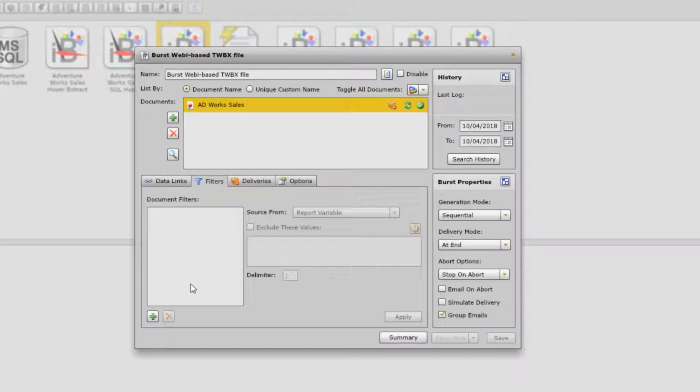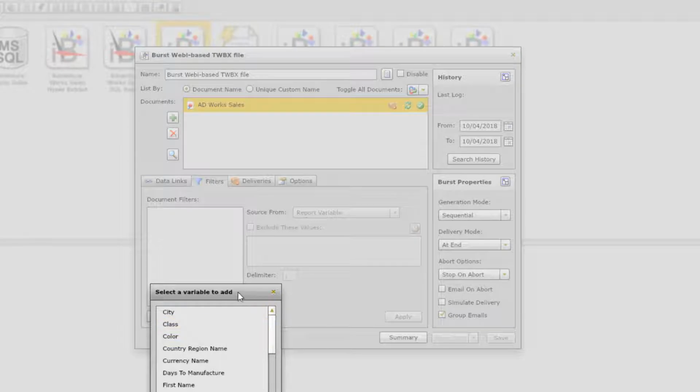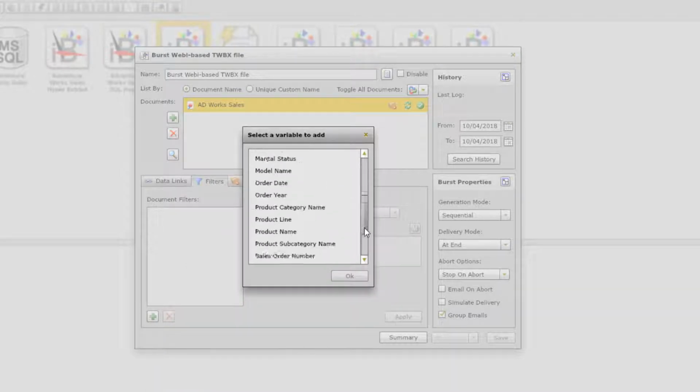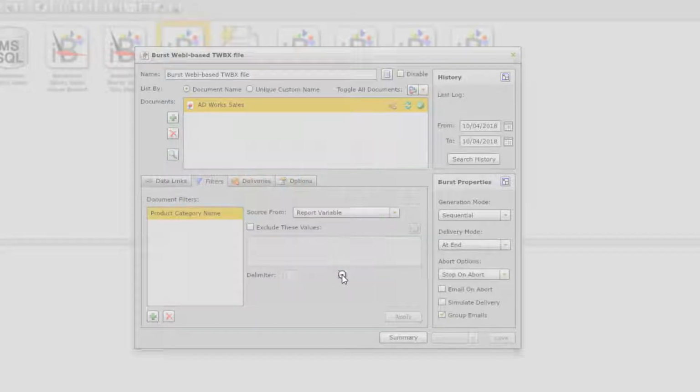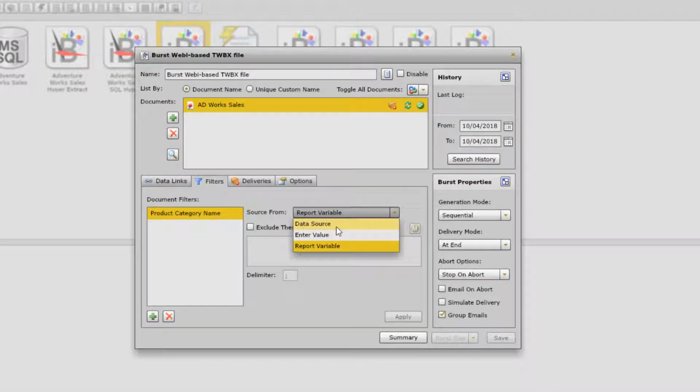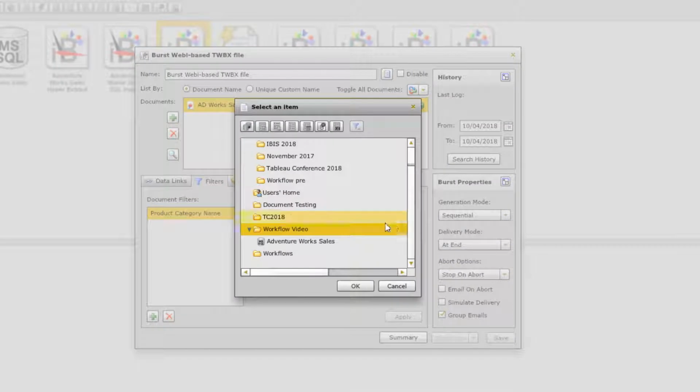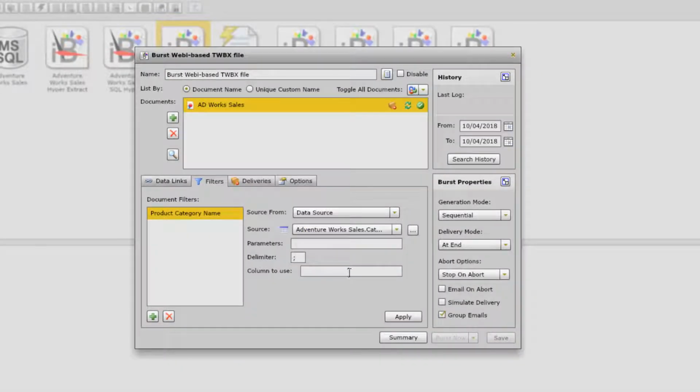All right, I'm going to create the filter now, and the filter will be product category name. I have a data source, a query run against a database that gives me my categories and emails. I'm going to be using the email column in a separate burst, but I need the product category split out, so the field in this query is category. I'll apply. Now I'll go to deliveries.